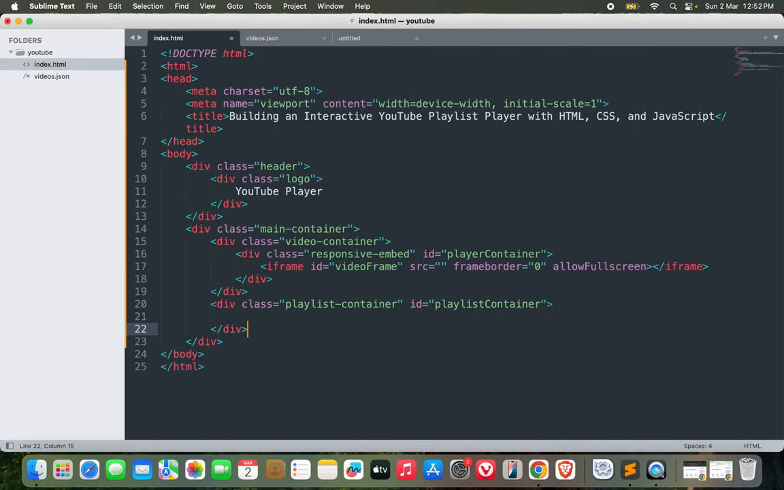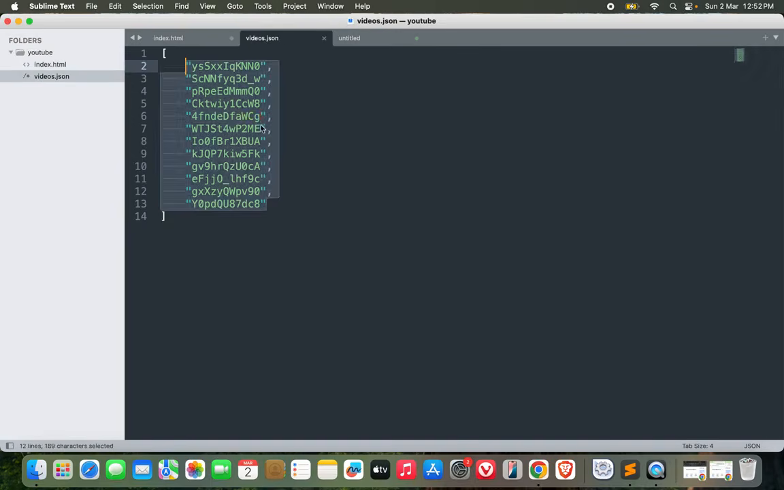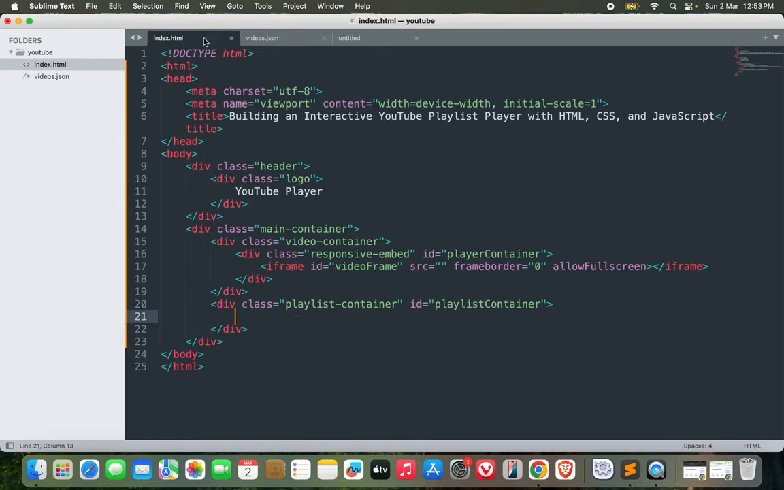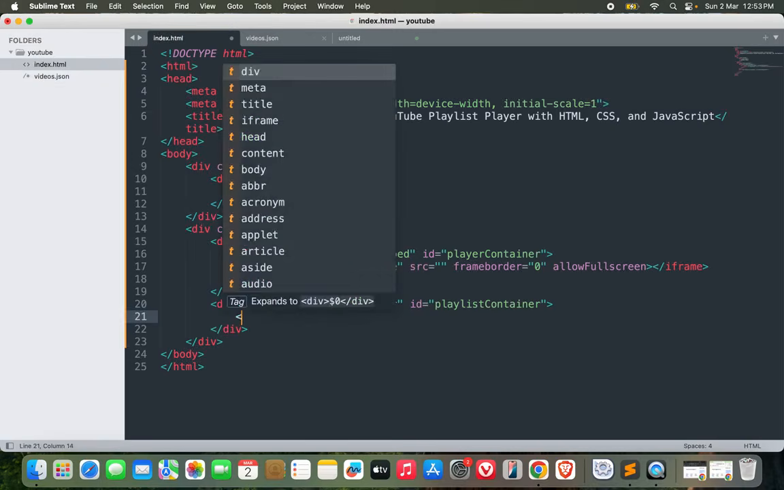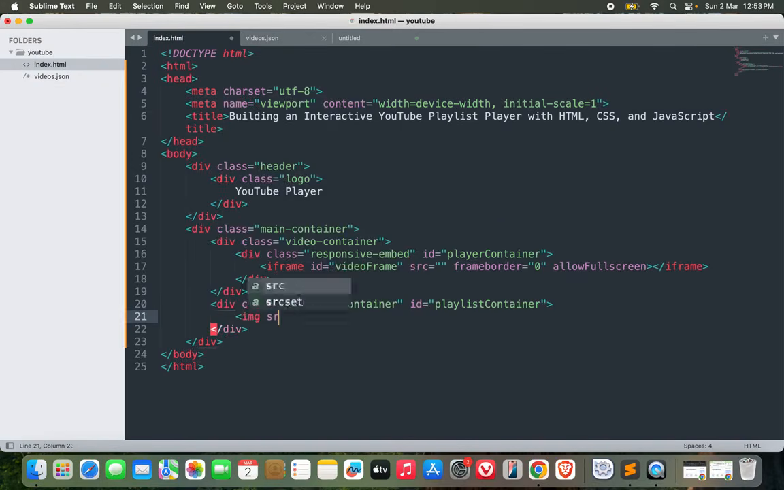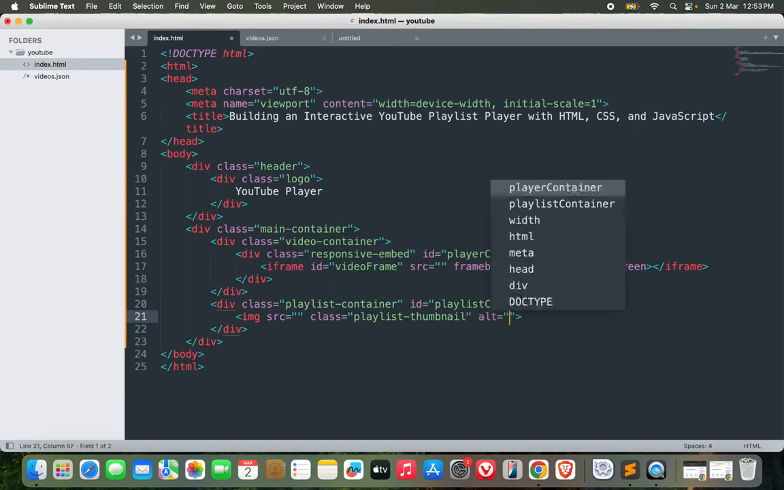All right, so inside this playlist container I will need to have the thumbnail images of those videos. I don't have any title and other information about the video. I just have the ID. So I'll make use of this ID to display the thumbnail image. img src equals, class equals playlist thumbnail, and alt equals thumbnail.